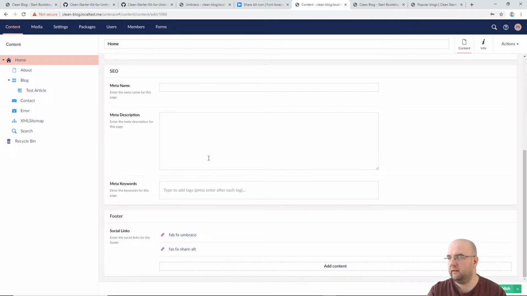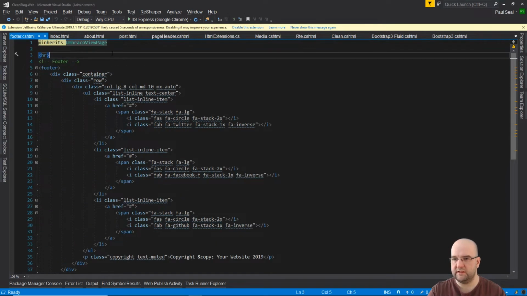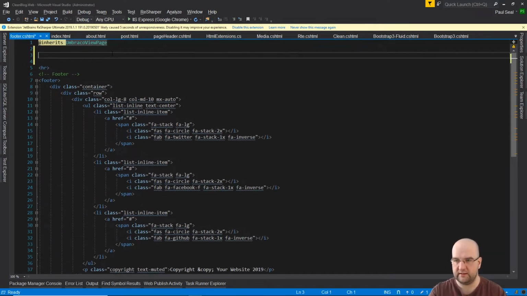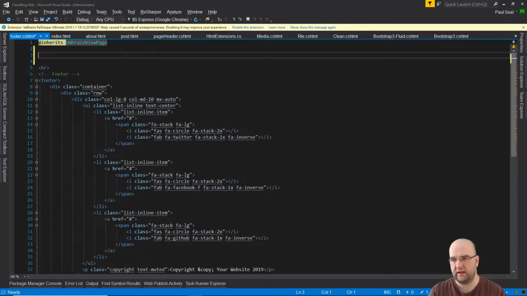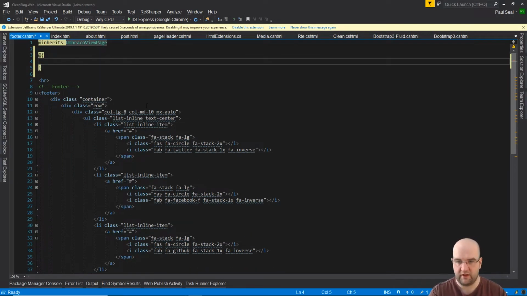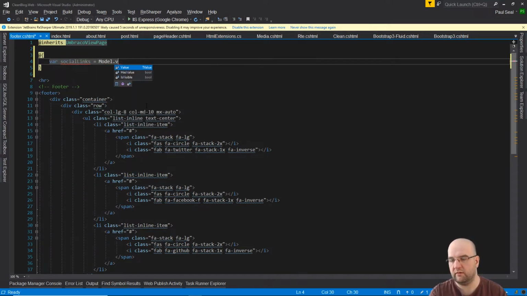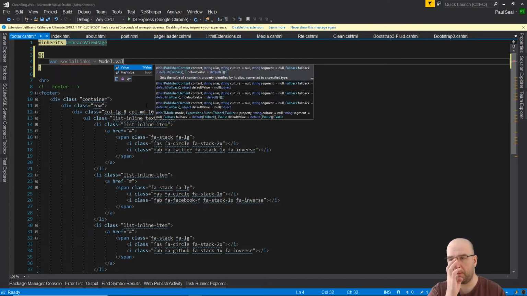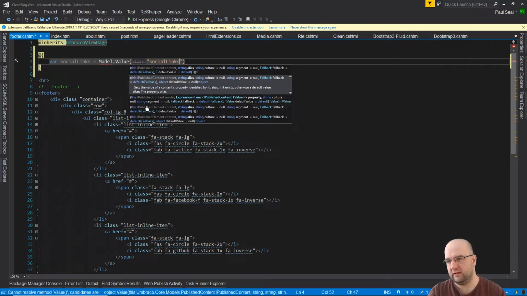And then we can go to the template, and what we want to do to start with is get those social links. Now if we go back in here and hover over this, it's socialLinks with a capital L. So we need to define this at the top here, and we just need to say var socialLinks equals model.Value, and then we just say socialLinks.